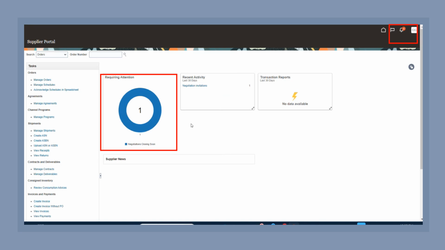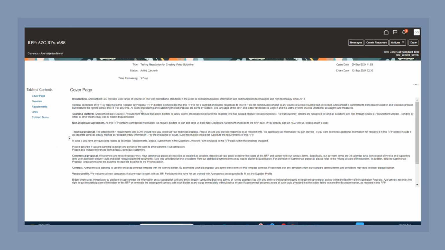And here in the Requiring Attention part, you can see the active events belonging to you. Please click here, and now you have successfully entered an event you have been invited to. What is expected from the vendor? We expect you to familiarize yourself with all the sections on the left side of the screen. This includes overview, requirements, lines, and contract terms.